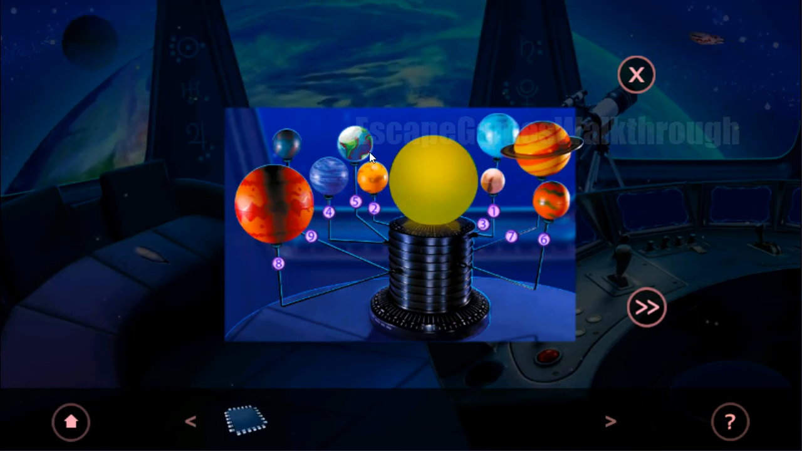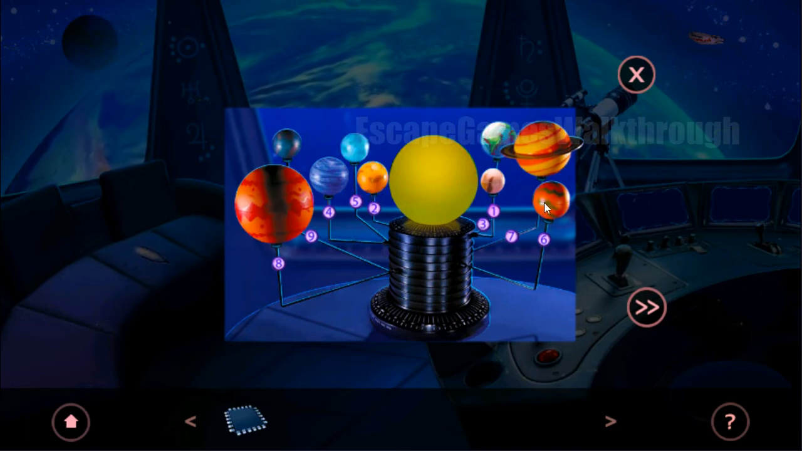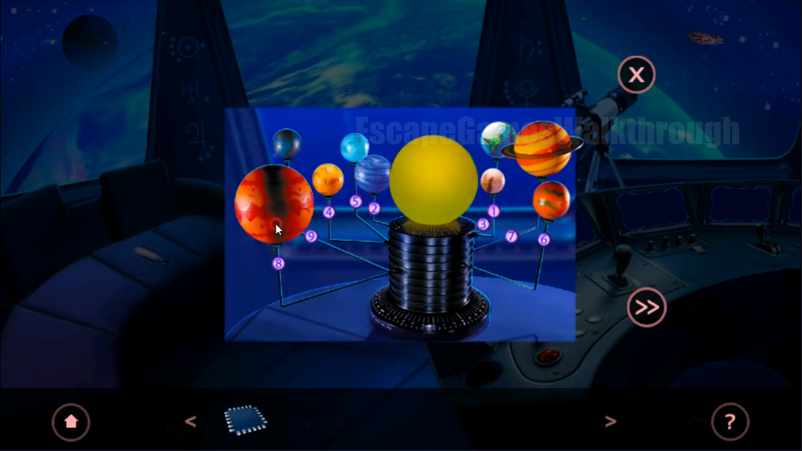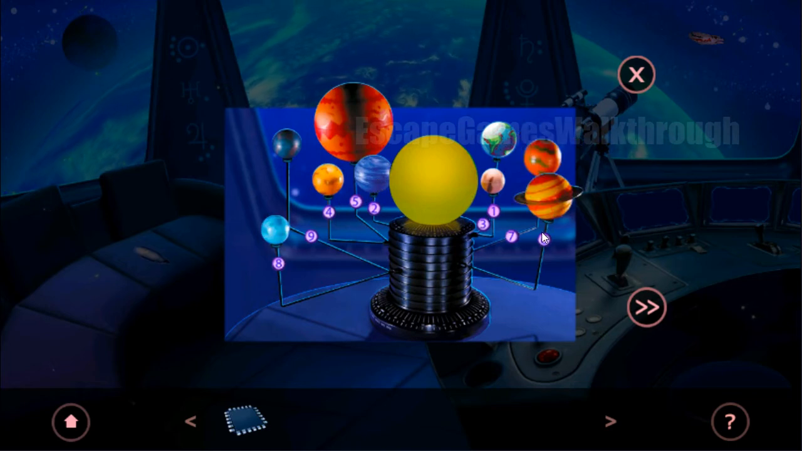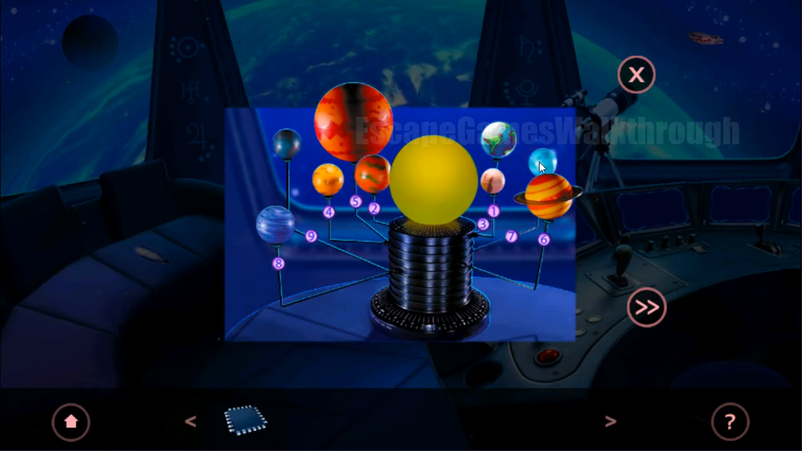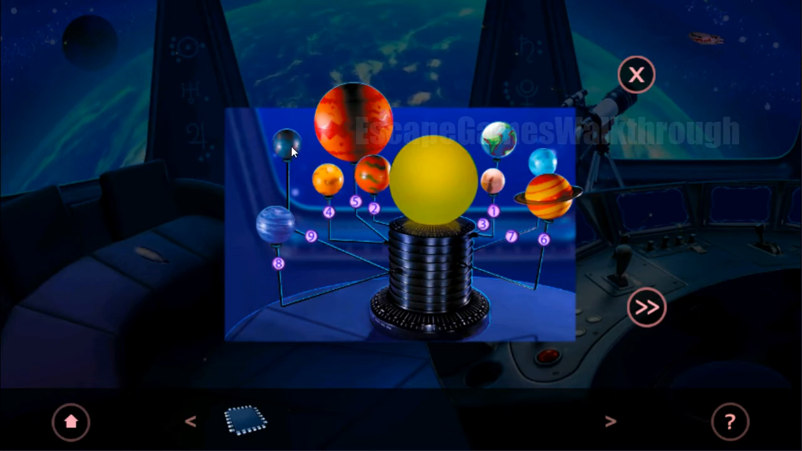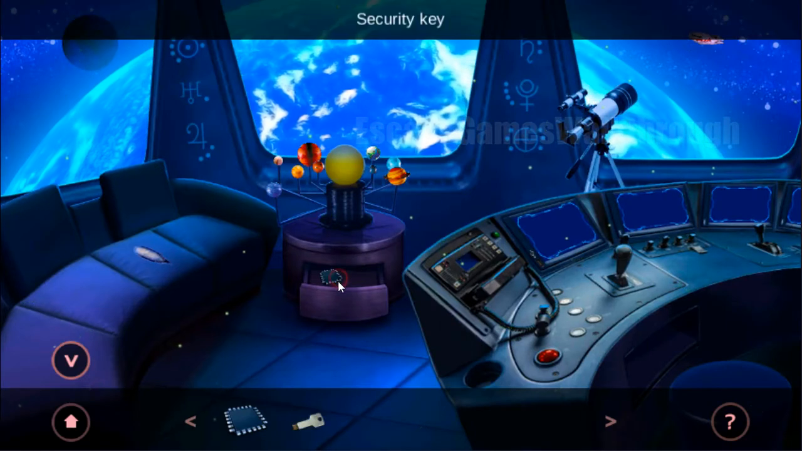So the Earth is the 3rd planet, then after the Earth goes Mars, the 4th, then Jupiter. After Jupiter is the 6th, Saturn, then it's Uranus, and Neptune, and the last is Pluto. So we have fixed it, and we've got a chip and a USB drive.